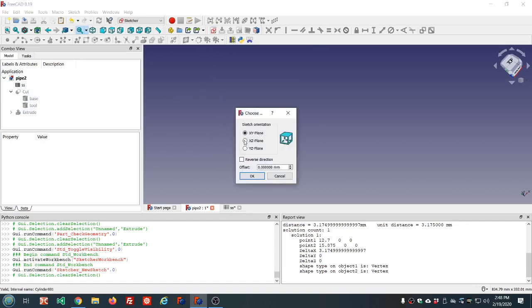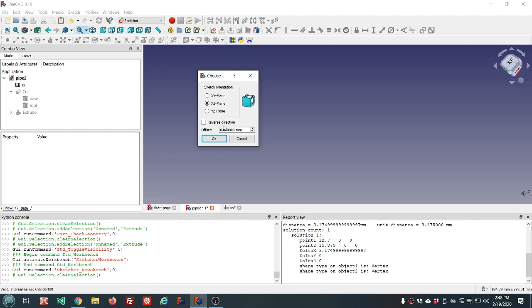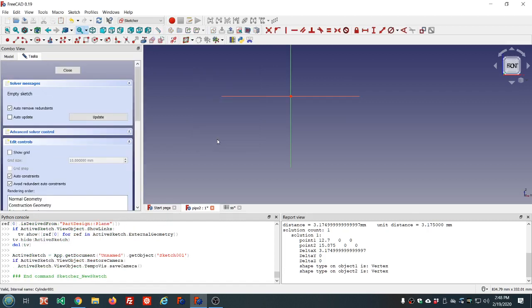This time we're going to revolve a sketch, and I want this sketch on the XZ plane. Notice we still have the X and Y axis. The sketcher is a two-dimensional tool. In some CAD packages, not FreeCAD, but in other CAD programs, you can create three-dimensional sketches. But in FreeCAD, we only have two-dimensional sketches.